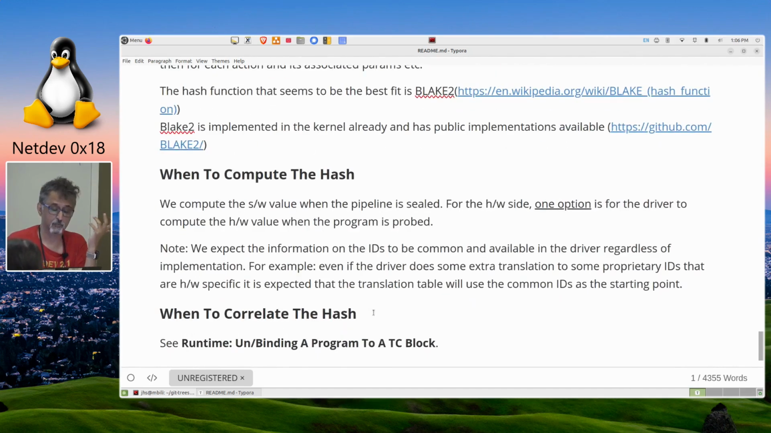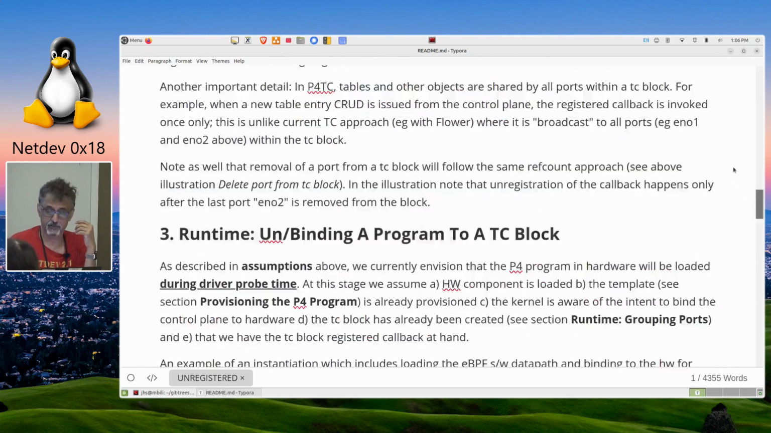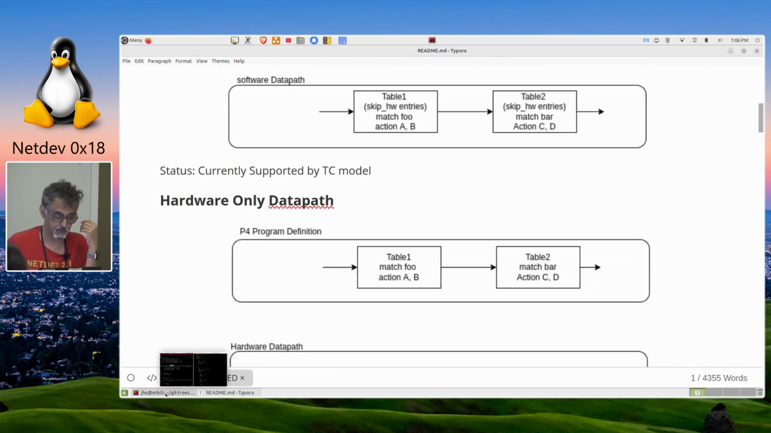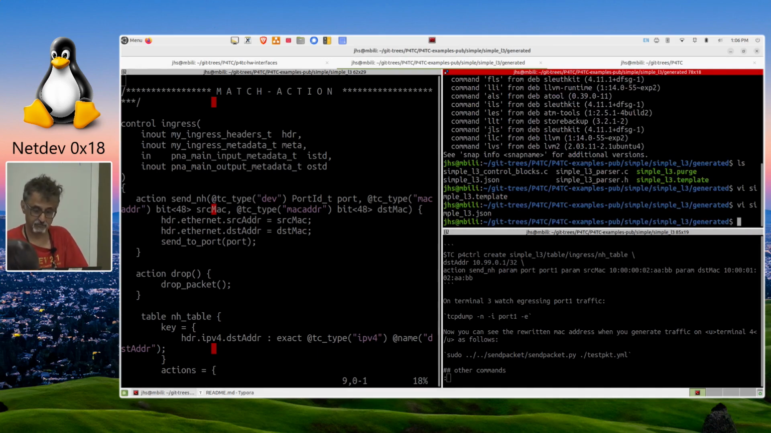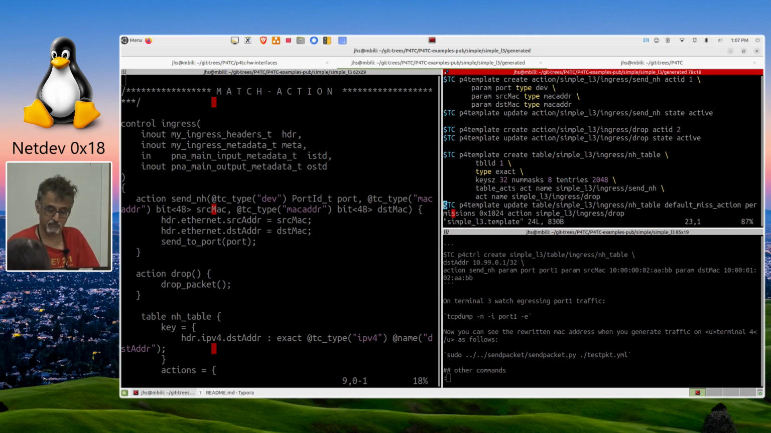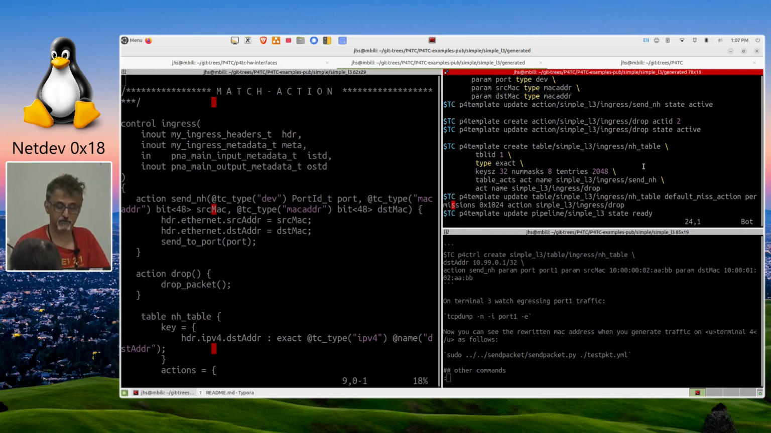Right? When do you compute the hash is the other issue. When is the right time to do it? If you remember earlier on, I said that the template, or I should show you the example of a template here. Generate a template, which is for this simple example, because I've been using this as an example. At the very end, once every object has been manifested in the kernel, you say seal. You say it's ready to use. At that point, this TC infrastructure computes the hash, right?